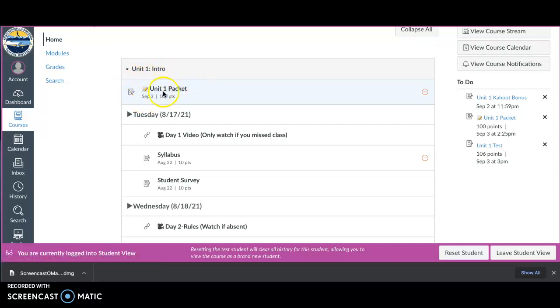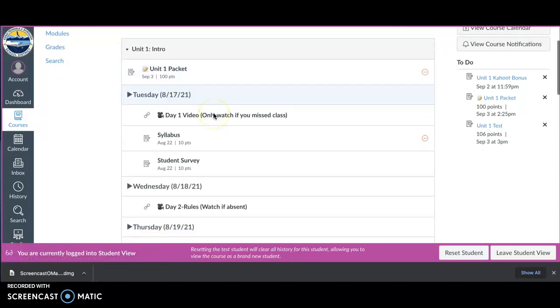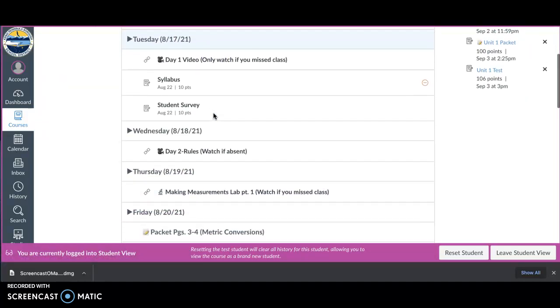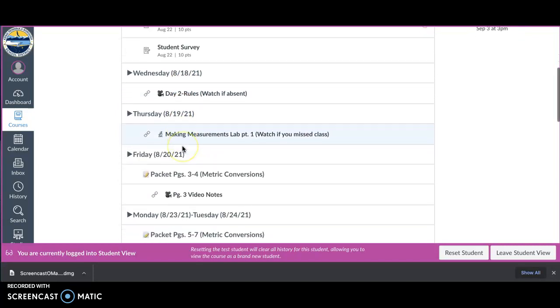That's what we're working on in class. They should have a printout if they've been in class. If not, if they're out, they can print it from home. If you don't have access to a printer, they can also just do their work on a separate sheet of paper. And then I have down what we're doing each day.